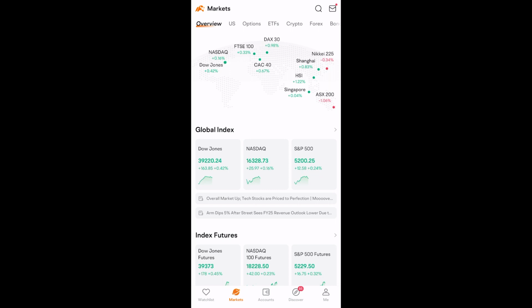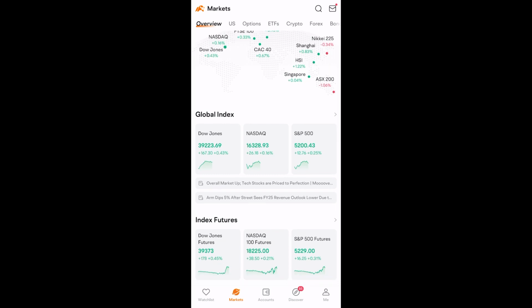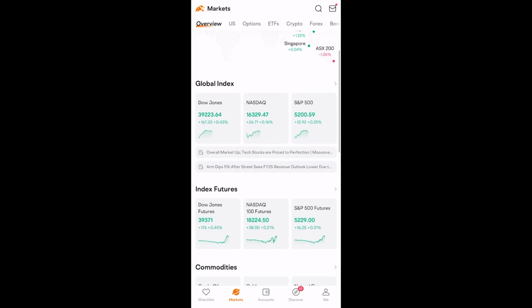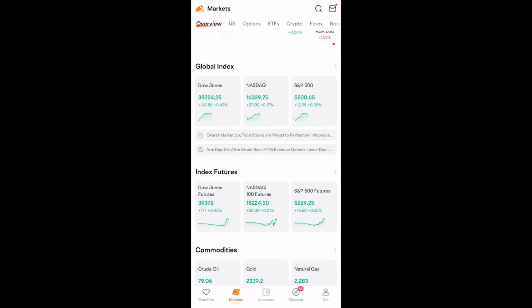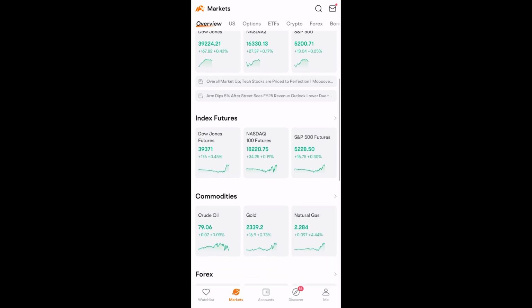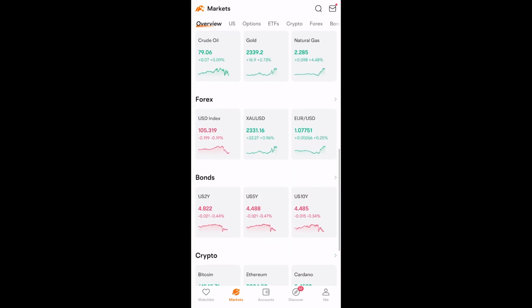So you can see a worldwide view of the Dow Jones, the NASDAQ, the DAX 30, but you can also see some of the Asian markets as well, the Shanghai, the ASX 200, Singapore market. This gives you a quick glance of how the world markets are performing in general. If we scroll down, again, you'll get live views of the major US indexes like the Dow, the NASDAQ, the S&P 500, some quick news articles that are coming out around these major indices. We also quote index futures, commodities, Forex, bonds, and crypto here as well.